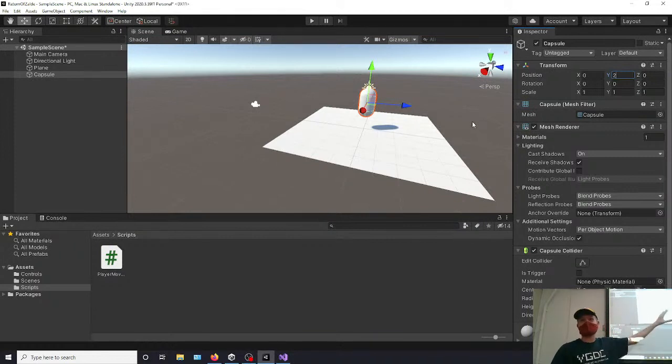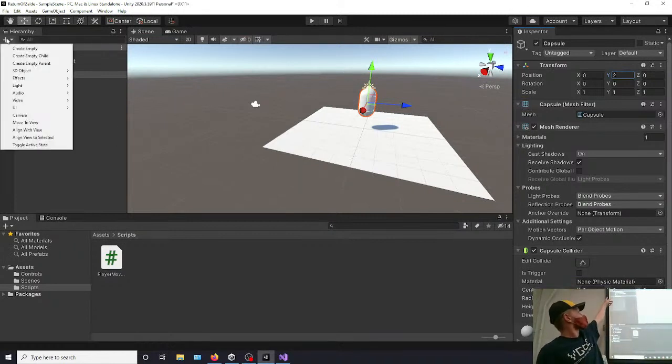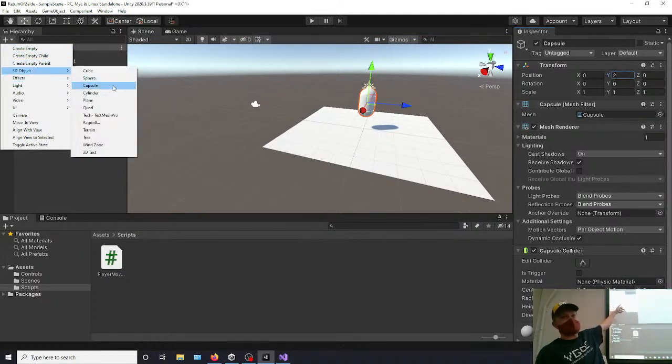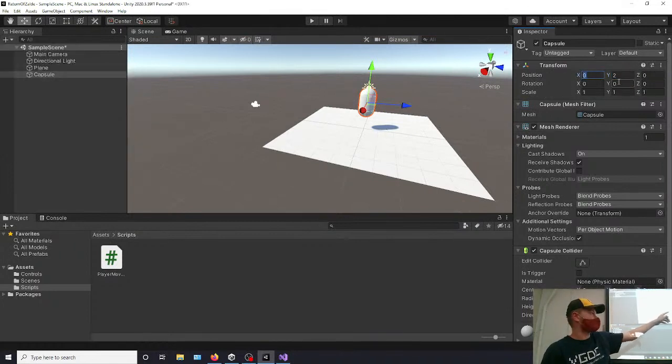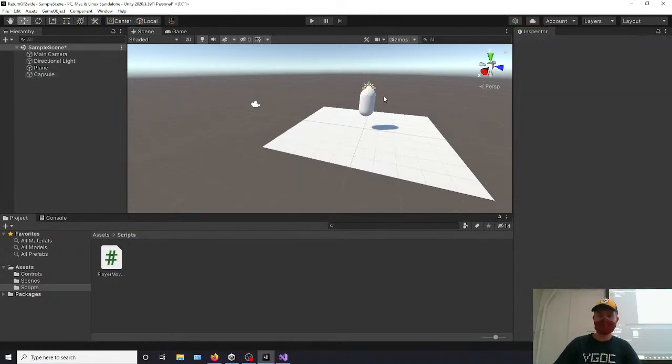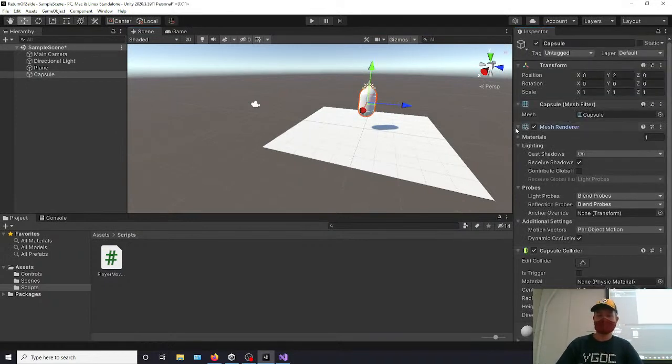Do people have the capsule within the world? Alright, so I went to the plus over here on the left, create 3D object and then capsule. And then after that, I changed the position in the transform to 0, 2, 0.